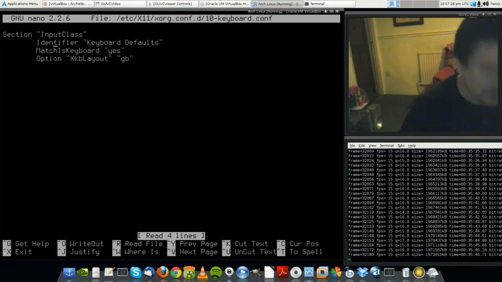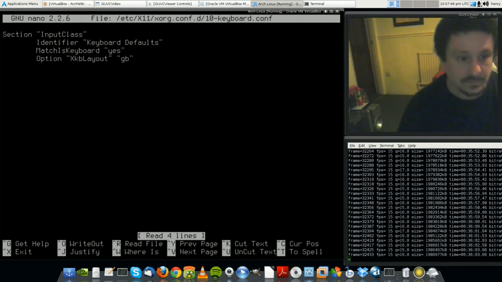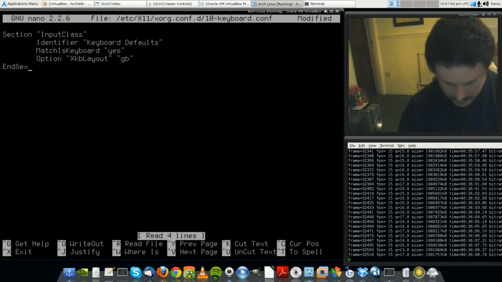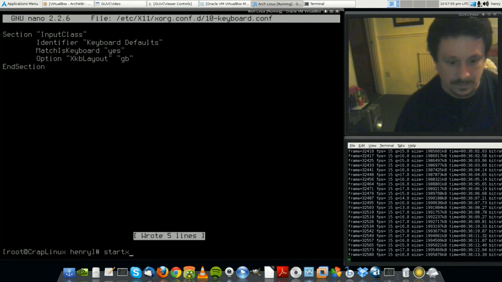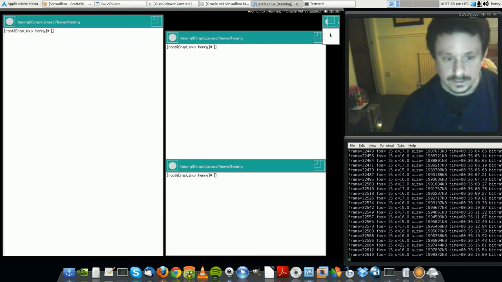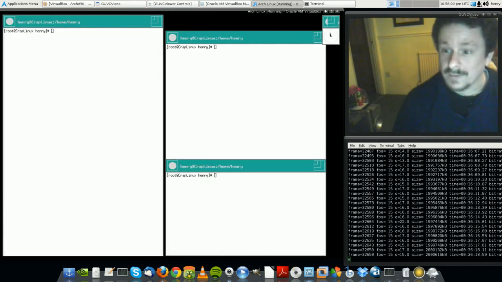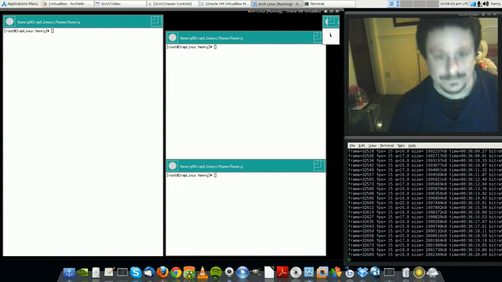Right, section input class, yep. Identifier keyboard defaults, yep. Match is keyboard. Match is keyboard, yes. And then option, oh, I know what I've done. Down here you have to put end section and alt XY and we'll do that. And there you go. So that was my fault. Stupid me.